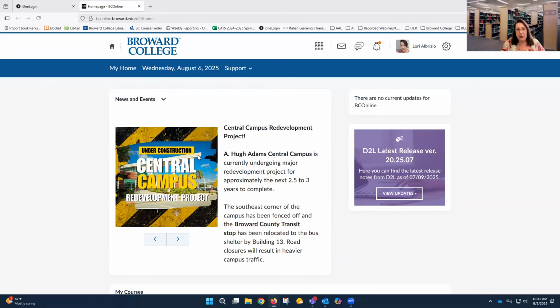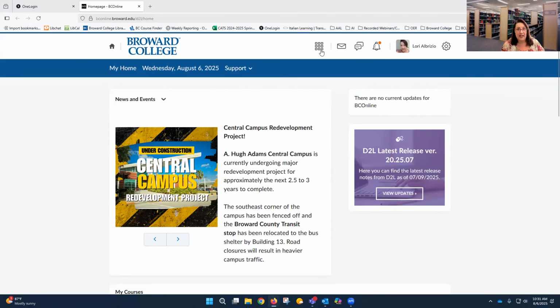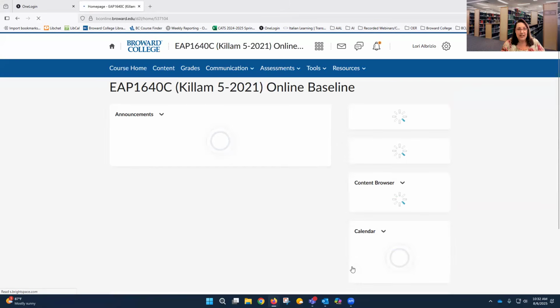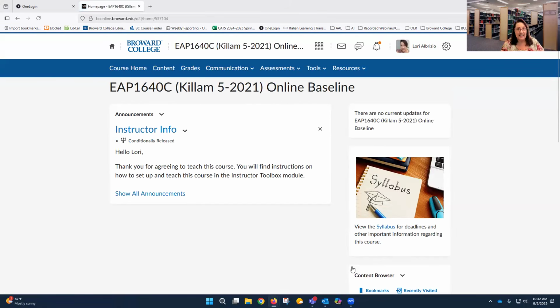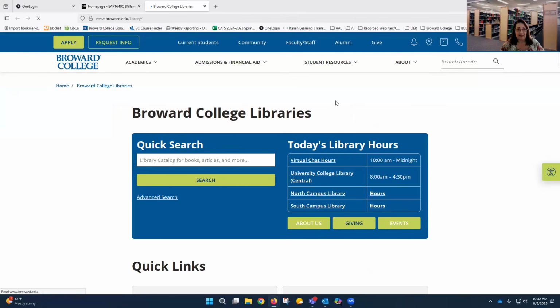Rather, if you want to get to the library resources menu, you will have to choose a course. So the way you choose a course, of course, is to either come up here to the waffle at the top, or you can see your courses that are here at the bottom of the homepage. So I'm just going to come here to the waffle, and I am going to choose one of my courses here. And once you're in a course, then you're going to see that there is a menu here at the top. And the library is found in the resources menu by clicking on resources and then library resources.